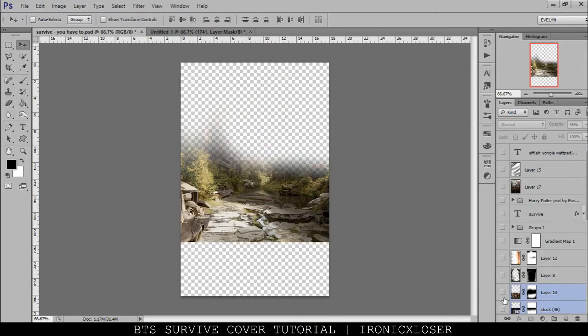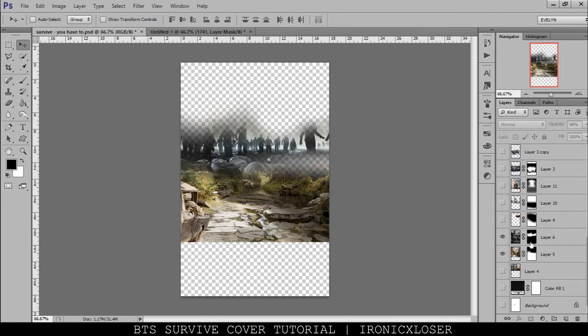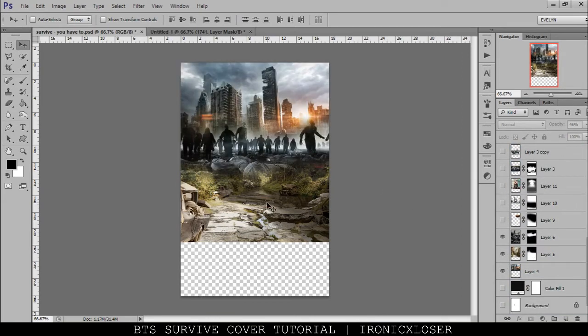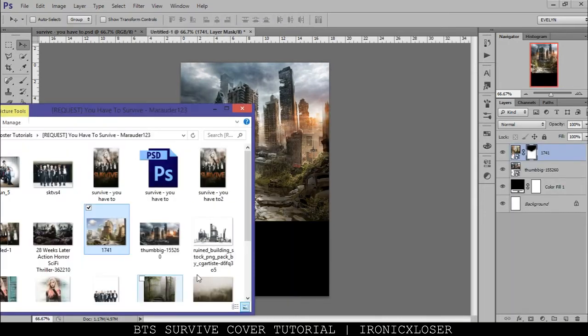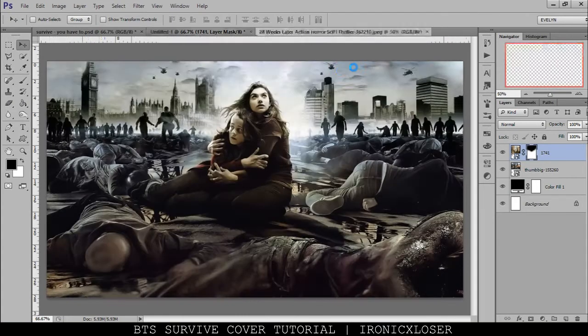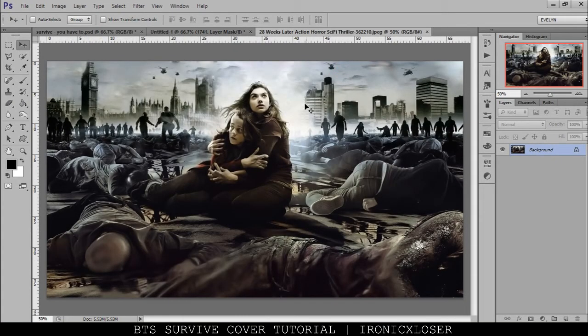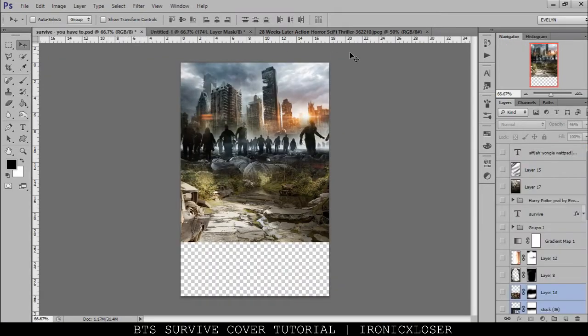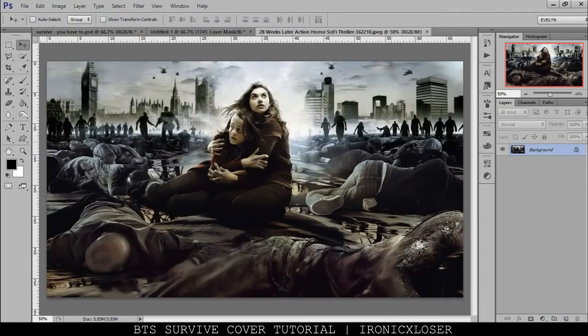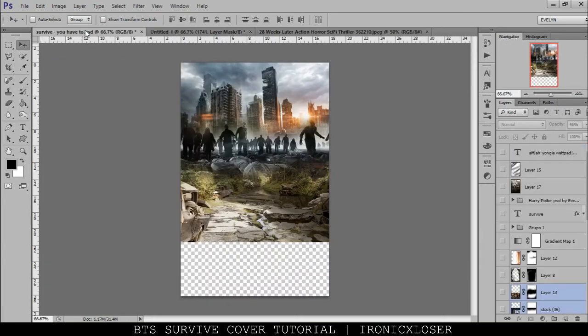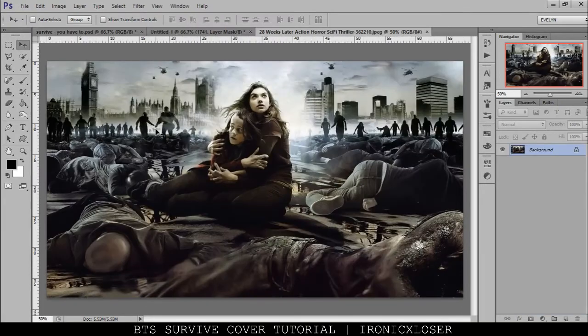Next we added our first set of zombies here, and what I did was I dragged the texture into a new tab and figured out which zombies we want to use. We're going to use the zombies on, I believe it was the left side here, or maybe it was on this side here. Yeah, it was on the left side.